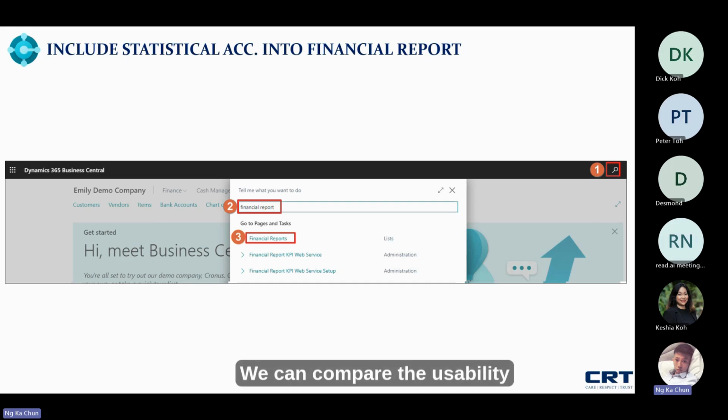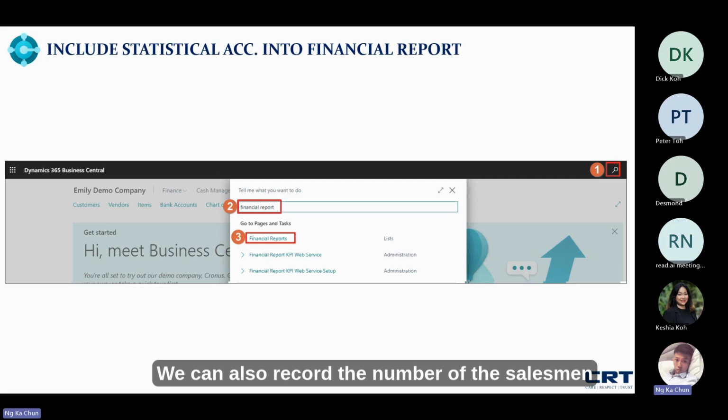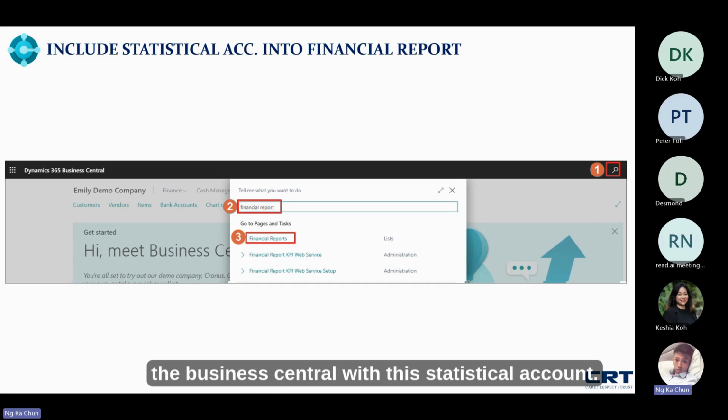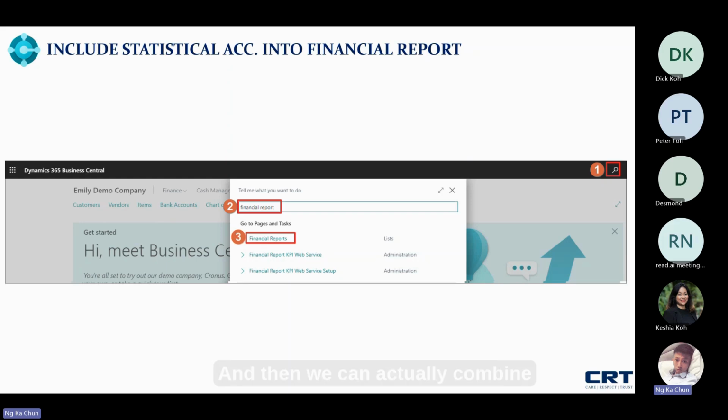We can compare the usability of the non-monetary statistical records. We can also record the number of salesmen we have in each branch to set against our entertainment expenses of the branches. We can maintain all the non-monetary statistics in Business Central with this statistical account, and then we can actually combine it with our financial report.